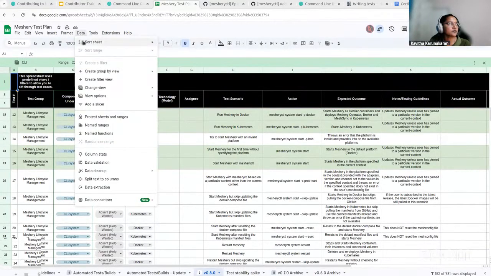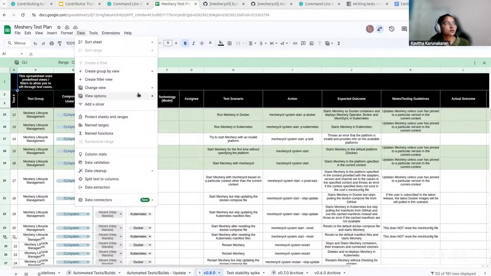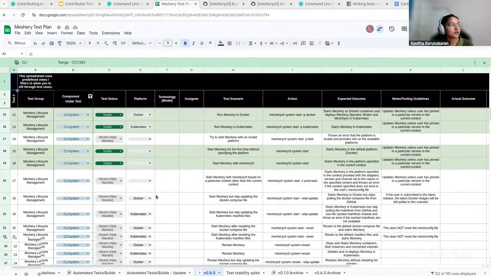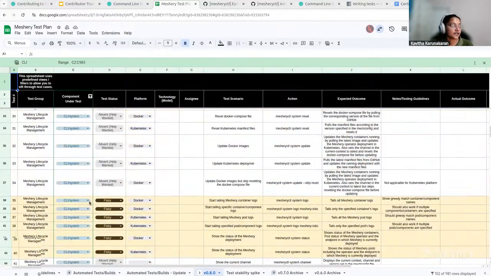So here, using data change view, E2E tests are there for both the UI as well as the CLI. UI uses something called Playwright and CLI uses bats. So I just used the CLI filter here, and then you can see the test status. Some of the tests are flaky. They have been marked with flaky over here.